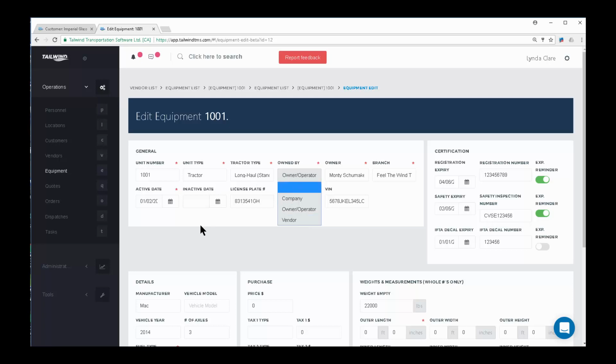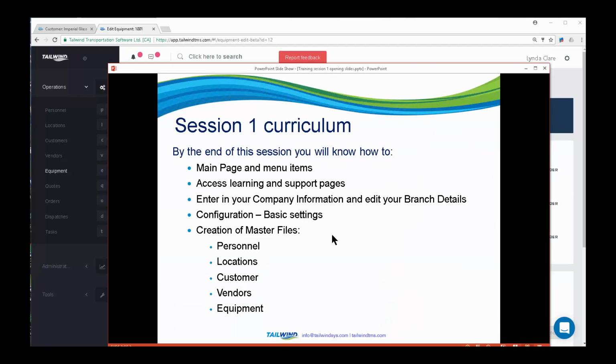Great, that takes us through an equipment record and finishes off our master files and covers off all the curriculum in this session 1. Session 2 is going to cover off the operations side of the software.